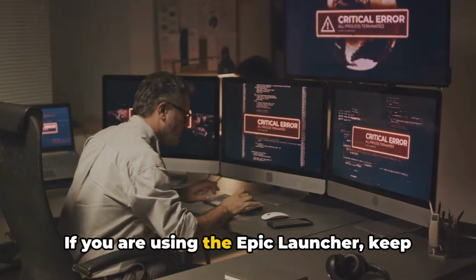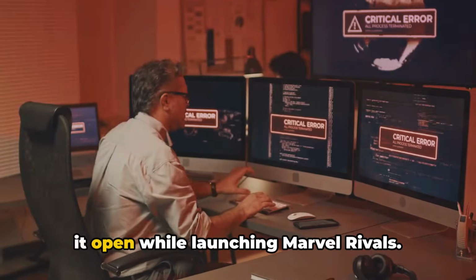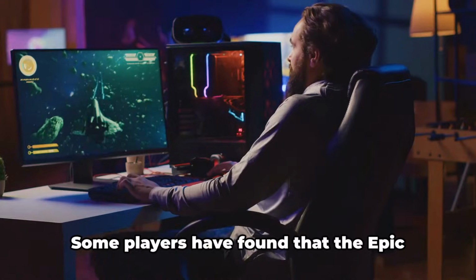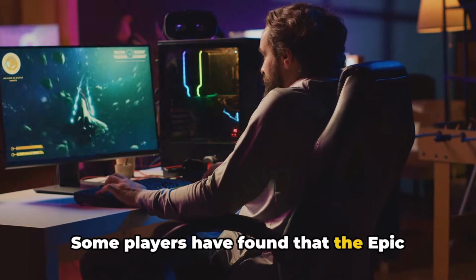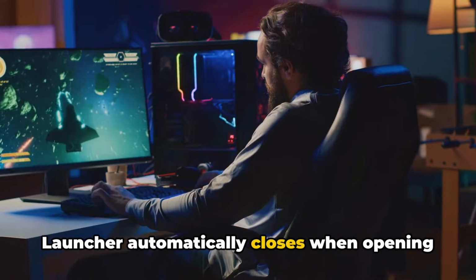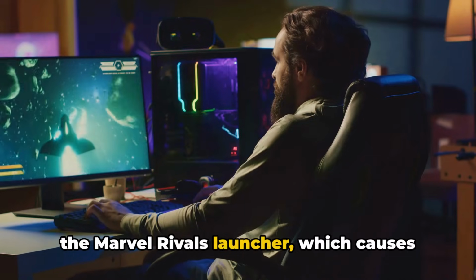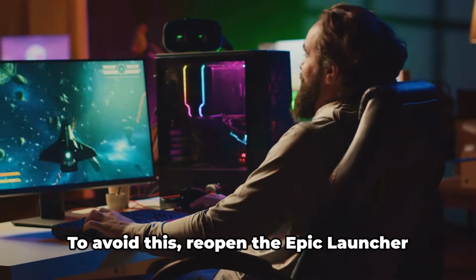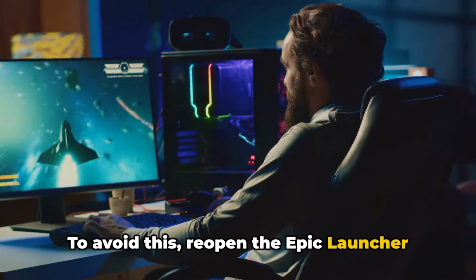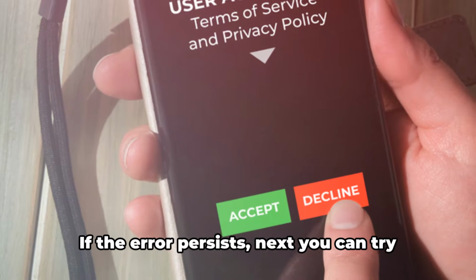If you are using the Epic launcher, keep it open while launching Marvel Rivals. Some players have found that the Epic launcher automatically closes when opening the Marvel Rivals launcher, which causes the error. To avoid this, reopen the Epic launcher quickly while the game is loading.